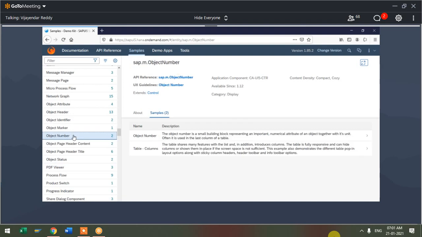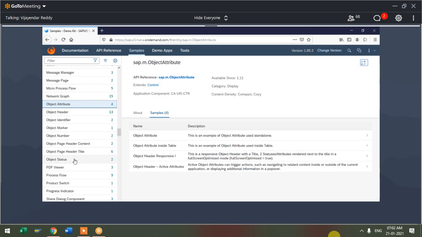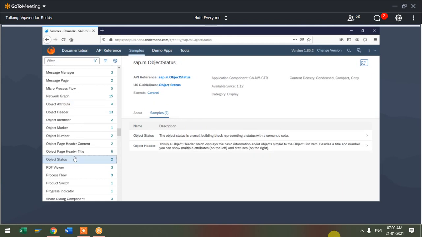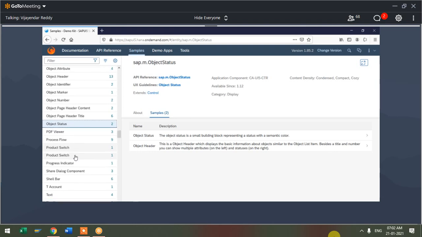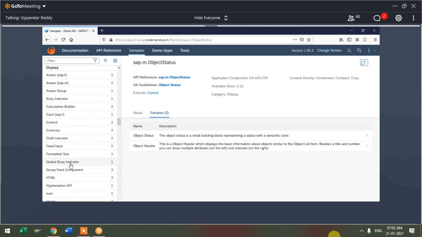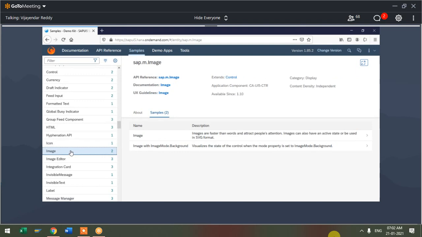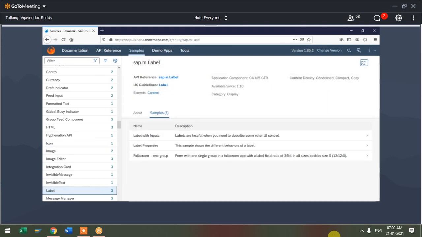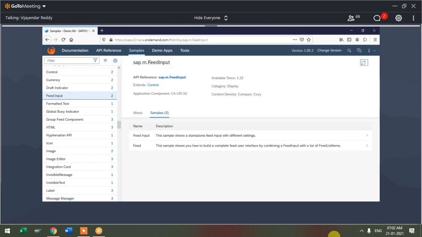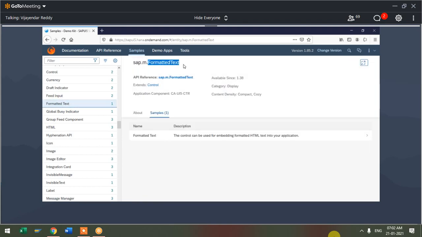So you can see object number, object identifier, object attribute, object status. So there are several screen elements like this. And not only that, you can see image. Image is a class which is part of same SAP.M library. You can see label. And you can see something like feed input. That's also one of the screen elements. Formatted text. It's a screen element, part of this library.